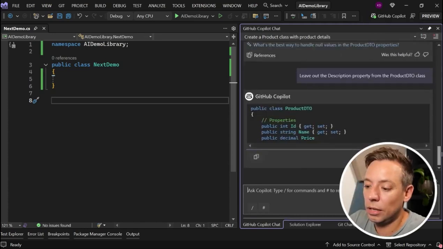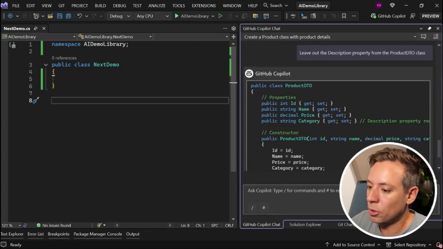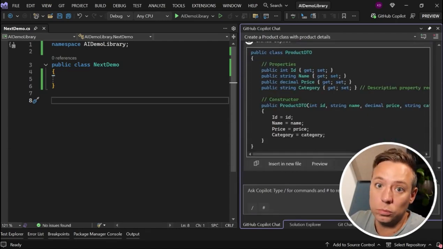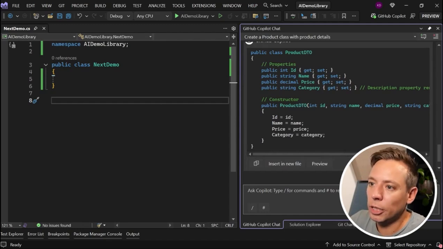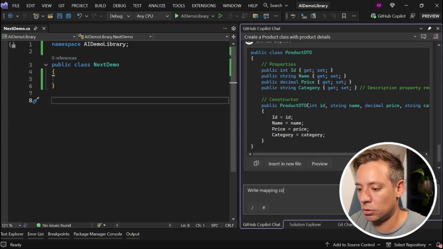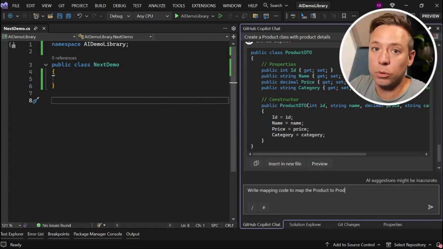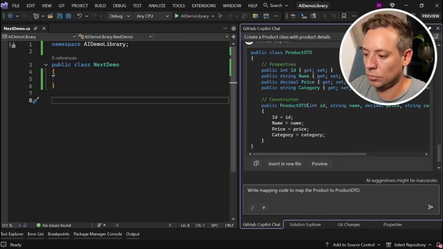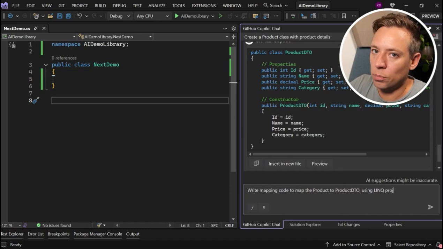And there we go. No more description property in my product DTO class. That's better. Alright, let's finish the task by asking the last question, which is writing that mapping code. So write mapping code to map the product to product DTO, again using LINQ projections.